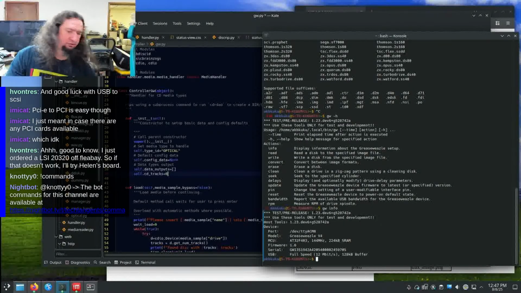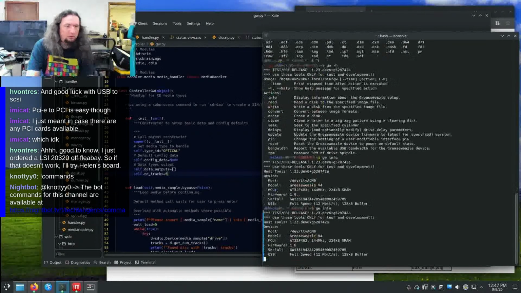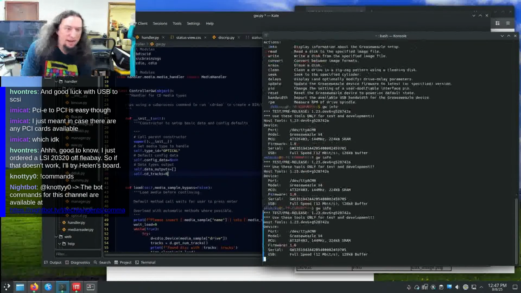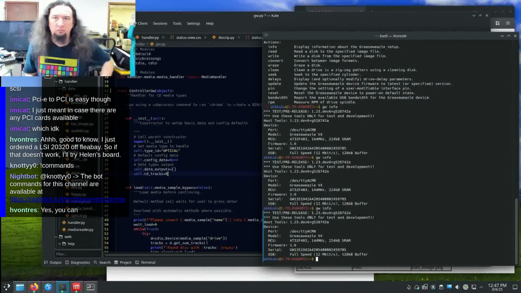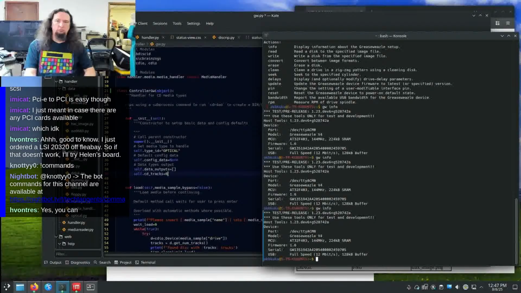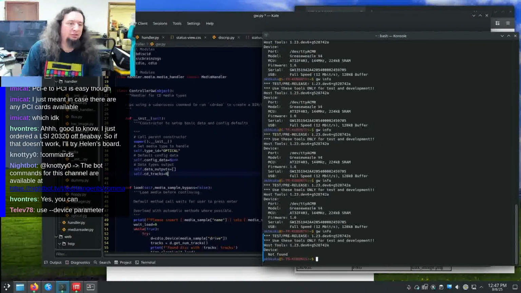Yeah. So, second Greaseweazle that totally didn't fall behind my desk. This is being plugged in for the first time. Hopefully it doesn't explode. Okay, good, it didn't. So now... what? Now? Why does it not see that one? Let's unplug the other one. Replug.